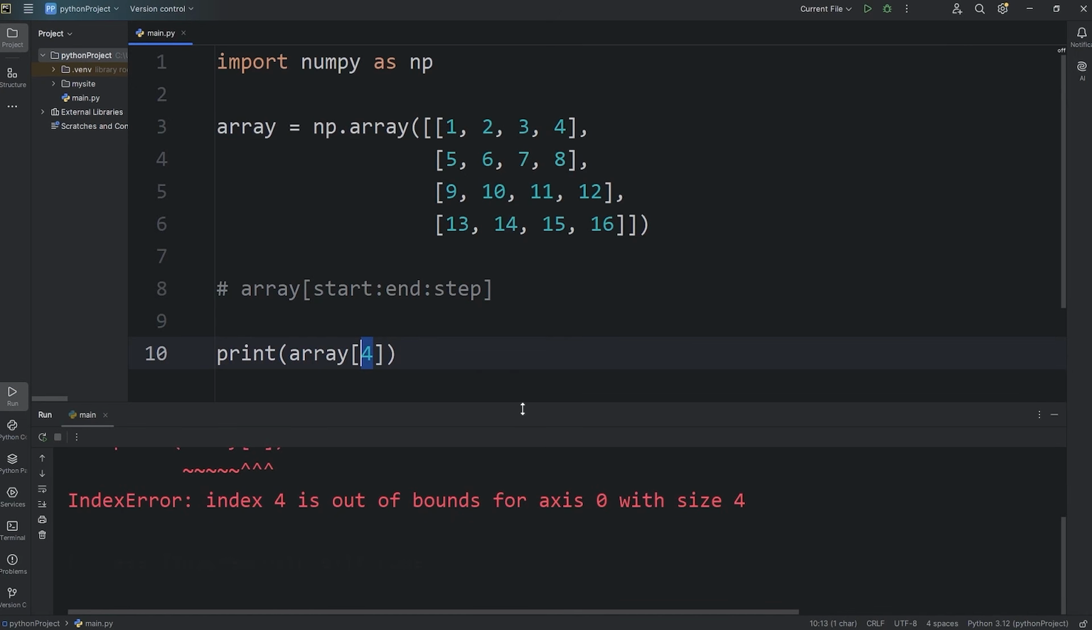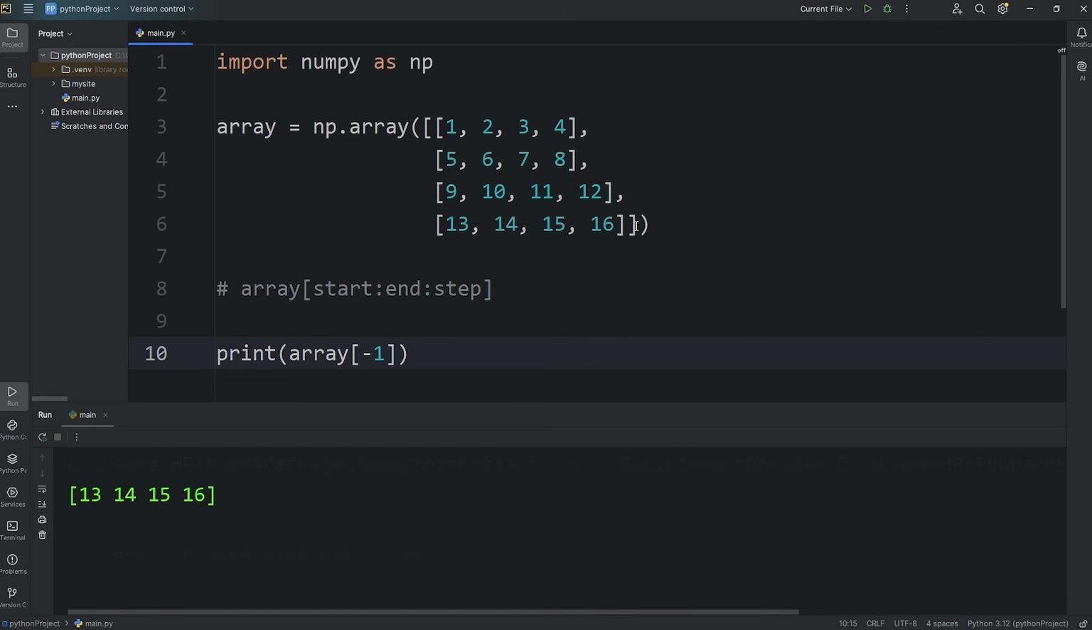You can also use negative indexing. Array at index of -1 would give you the last row, 13, 14, 15, 16. Or -2 would be the second to last row, 9, 10, 11, 12. That is the starting index. At which element would you like to start? You can also select a range. We need both a start and an ending index.